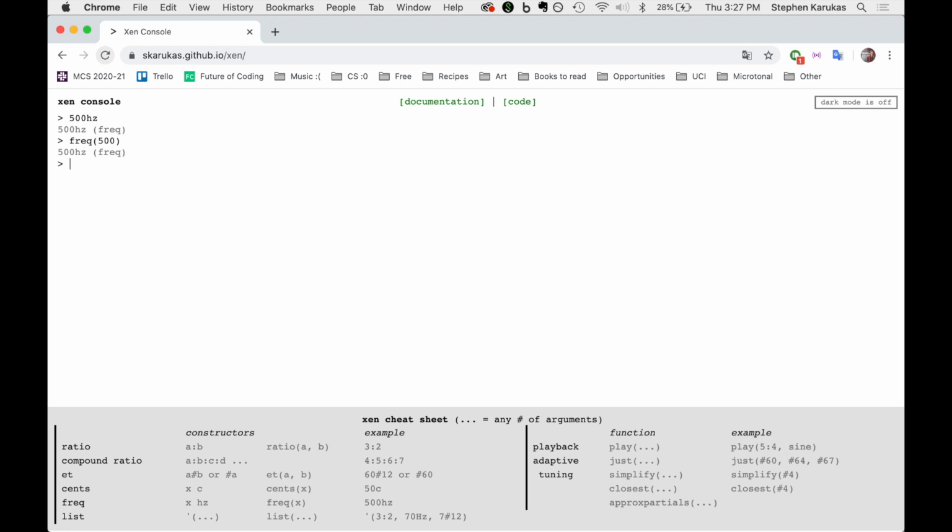As before with ET and ratio, this function can be used to apply to other things, such as maybe MIDI note number 69, which is 69 steps in 12-tone equal temperament. We want to convert that to frequency, and it'll be exactly 440. And similarly, we can just use the HZ operator, which will take this value, and it'll convert it to hertz.